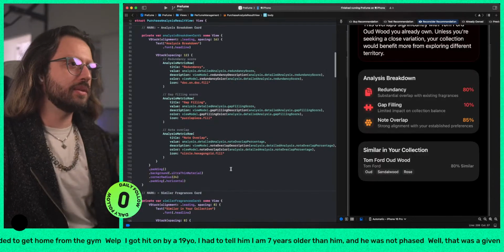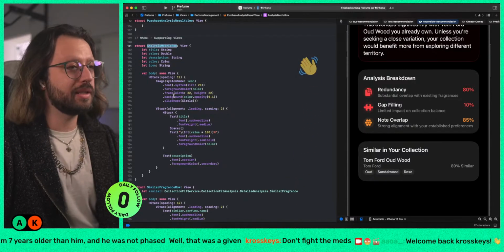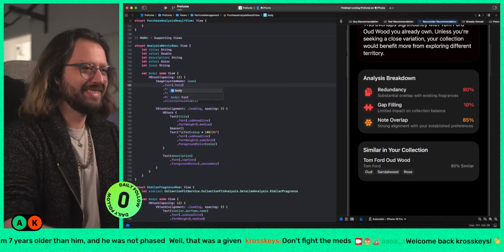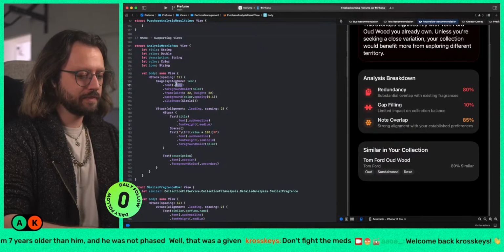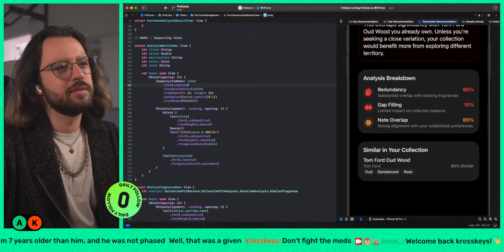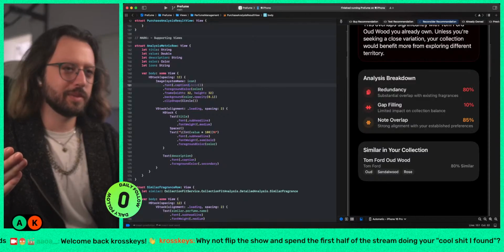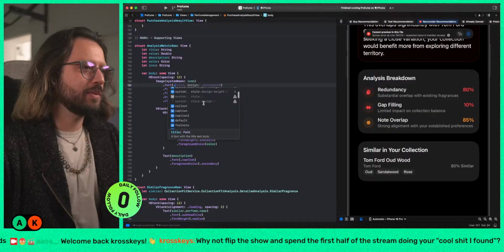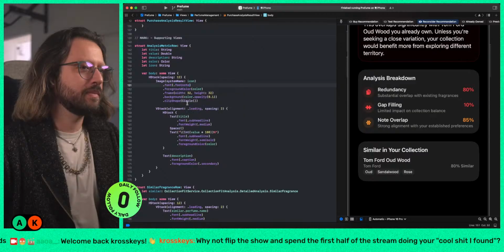Let's check the breakdown section. I think that analysis metric here makes no sense. I'm not fighting the meds, but it's weird. It's weird. No bodies. All right. Yeah, but no, caption is too small. Yeah, a tad small. The thing is, caption 2 is higher. What is my options here? Yeah, footnote is fine.